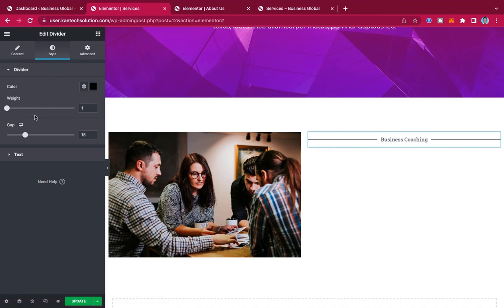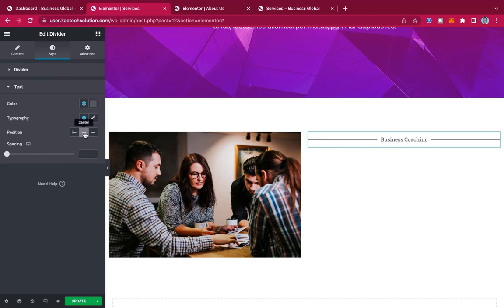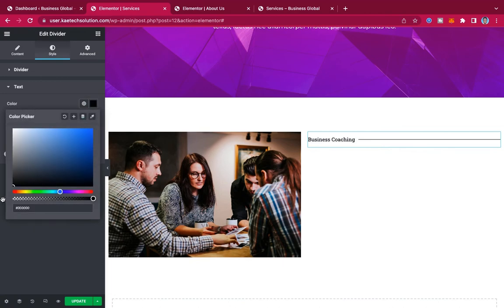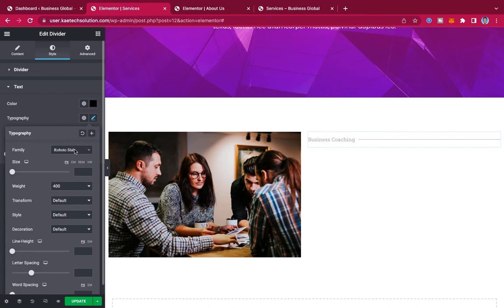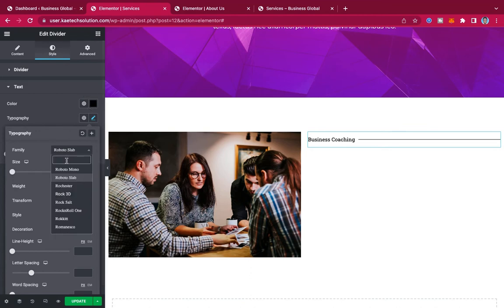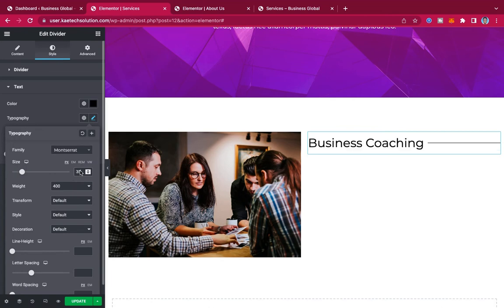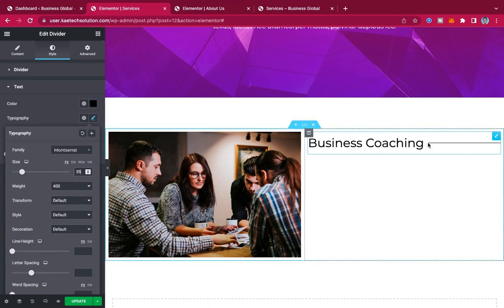Okay, so let's go to the text over here. You can position the text left, like this. And then we will make the text darker. We'll change the typography to Montserrat, the typography that we are using. So Montserrat, and then increase the size to, let's say, 35. Okay, so this is business coaching.